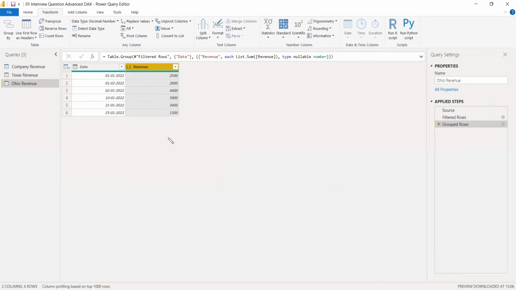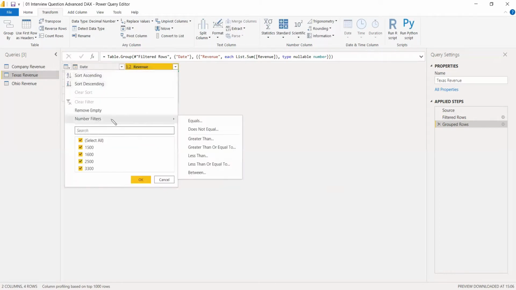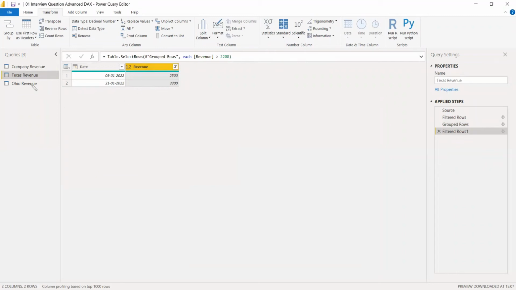So we got both the tables, and with respect to both the tables, we are going to see which one is greater than or which one is less than. So that also you can filter. You can go to revenue, you can filter it, number filters, greater than. So you can give this option greater than a selected value. You can give it as 2200. That's the one which we needed. So we got the two tables here also.